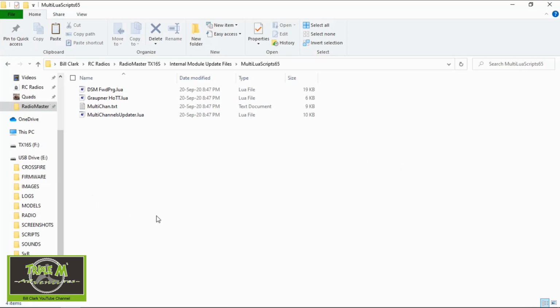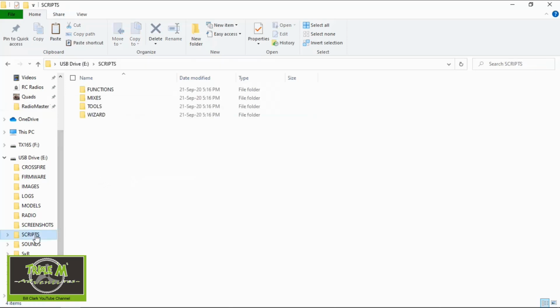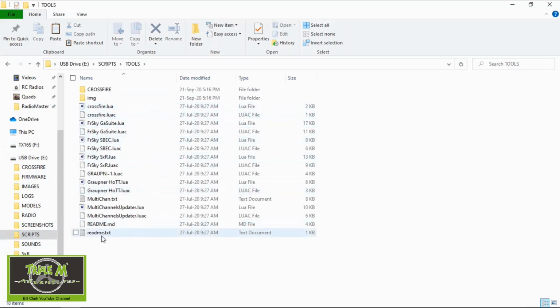Now, what we need to do, I've already still got these files open. The Lua scripts, you need to copy those, so select all, and then copy those, and go to your scripts in your SD card. Now you can see my SD card has appeared here. Don't go into the TX16S drive, you must go into the USB drive, which is this one. Then we have to go into scripts, tools, and those files are in here. We're just going to replace them. You can see them here.